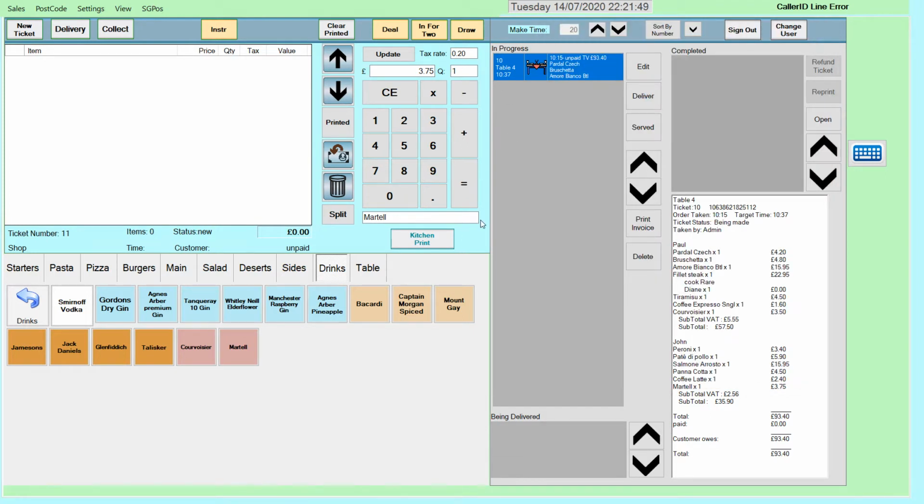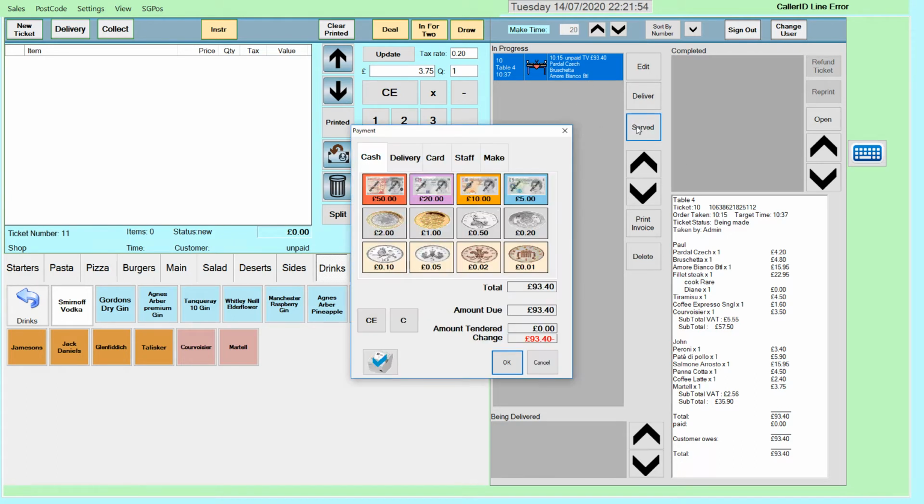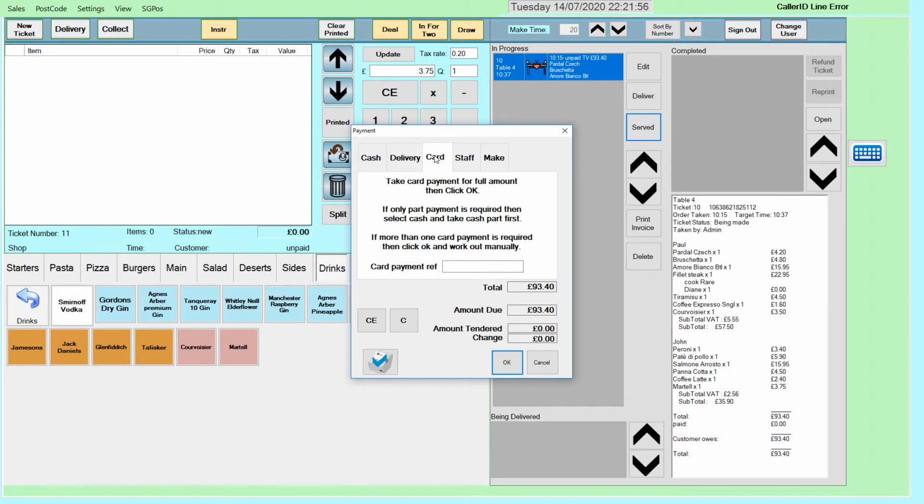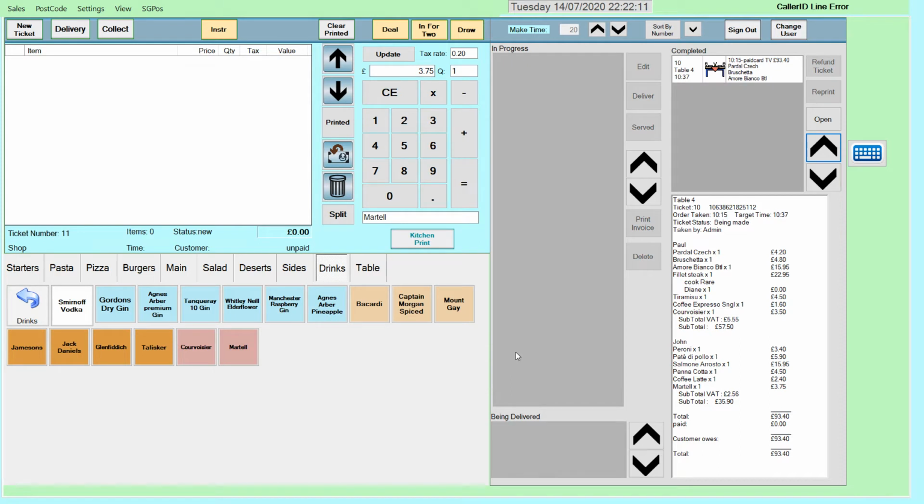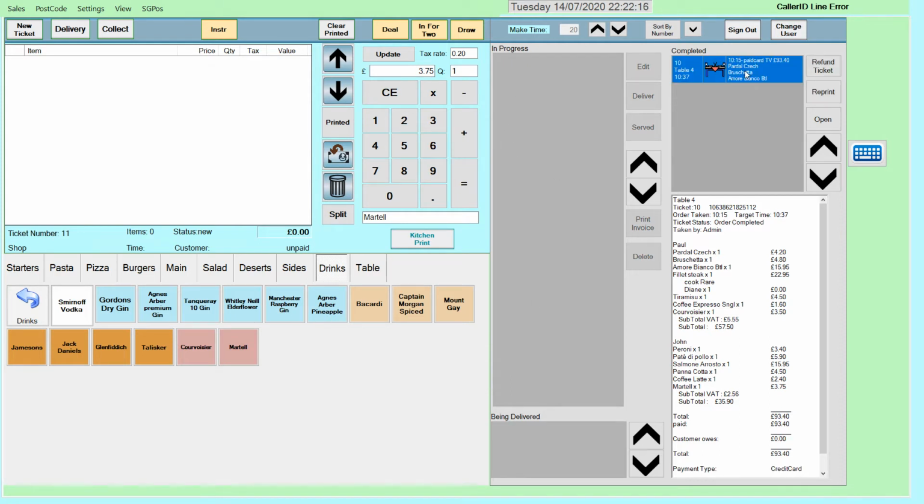So they now pay you. You can either press equals, but I would recommend that you actually press served here. And what the system can't do at the moment is take 2 card payment refs. There's 2 payments, could be 10, could be whatever. So you can leave that blank, but they're going to pay by card. We just OK that. And what that will do is it'll move it across to the completed section. So that'll build up over the night. We're not necessarily interested in that, but you can click on it to see the order if you need to.